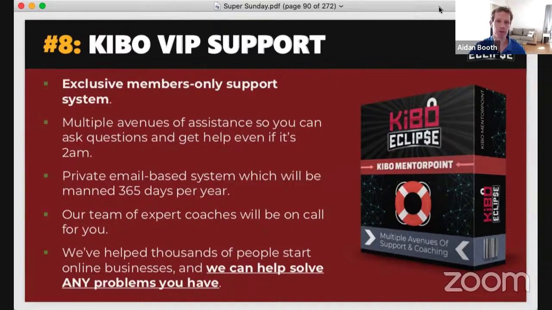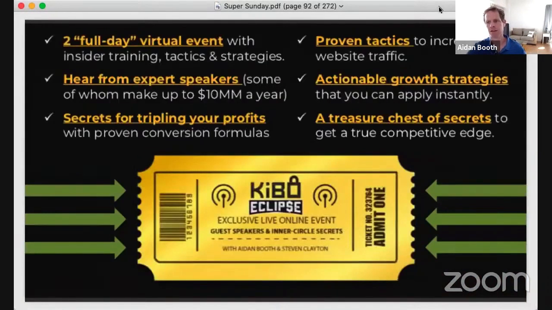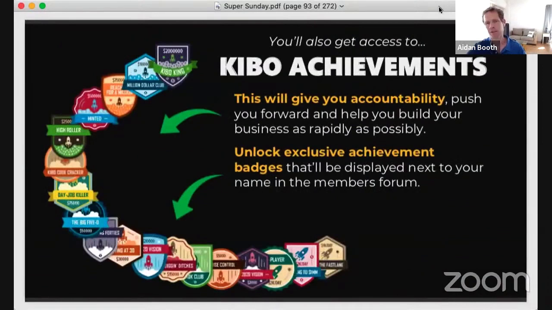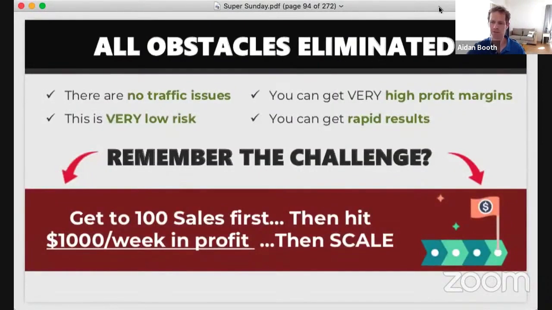And I can tell you what, from over 13 years of selling physical products online, there is probably not an obstacle that you're going to come up against that we haven't already seen or solved, either for ourselves or for someone else. So this is just invaluable. I mean, you just can't put a price tag on something like this. You're getting access to the live events as well. Kibo achievements, as Steve mentioned, and all of the obstacles have been eliminated.